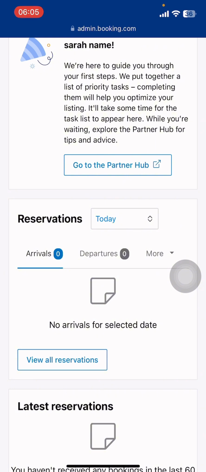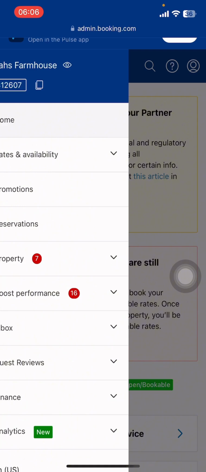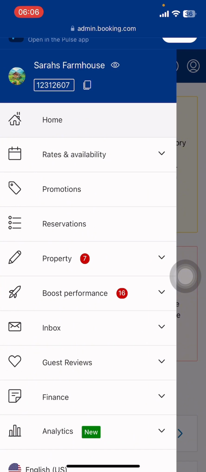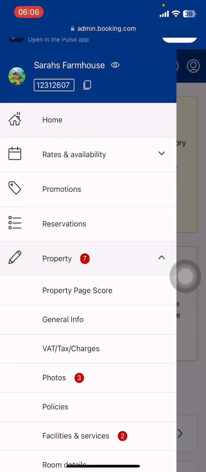First, open your preferred web browser and type in admin.booking.com. Now there you have to sign in with your host or partner account of booking.com. Once you do that, on the top left corner you can see a three-line menu option. There you have to find property.